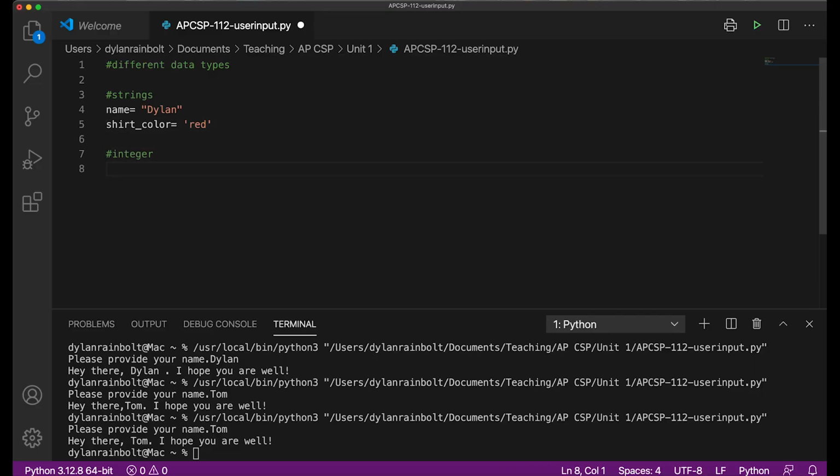Integers are whole numbers, right? So we could go in here and put down age, and you might be 38. Age in this case is going to be an integer. Another example we could do is temperature. Let's say that the temperature is exactly 45 degrees, 45 degrees Fahrenheit. This is also an example of an integer.